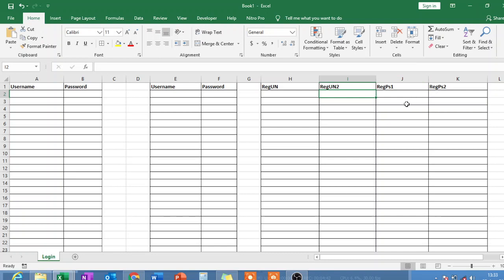Same thing with the password. Only if the password the person has entered the first time matches the one that he has entered the second time when he's confirming, then we can transfer that particular password and save it here as a recorded password. So that's what we intended to do.